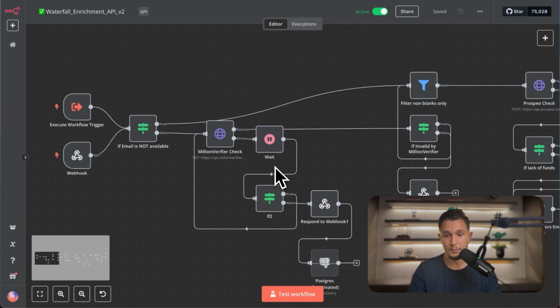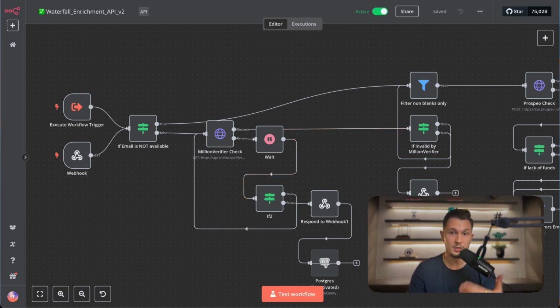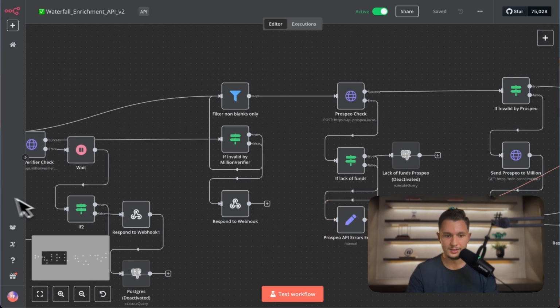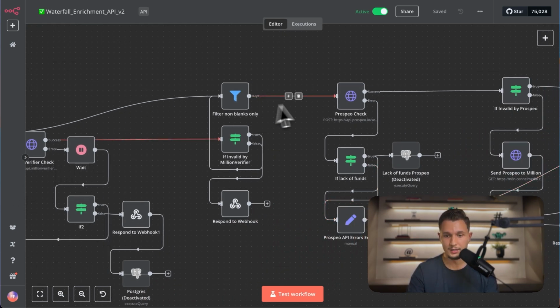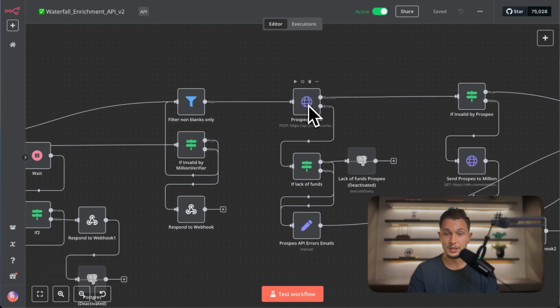If it is not, I'm going to go to the first vendor. If it is valid, I'm going to stop it here and I'm going to go to my next bullet, which would be another email or perhaps another person to enrich. From here, what's going to happen is, if I did not find an email or if the email was invalid, I'm going to check on my first vendor. In this case, Prospeo.